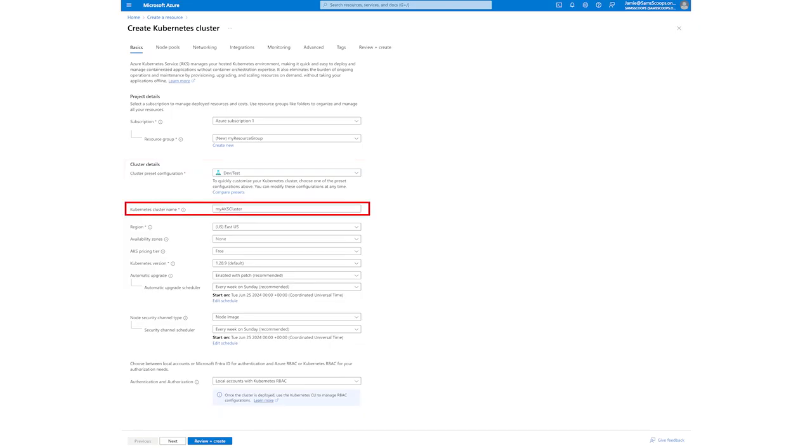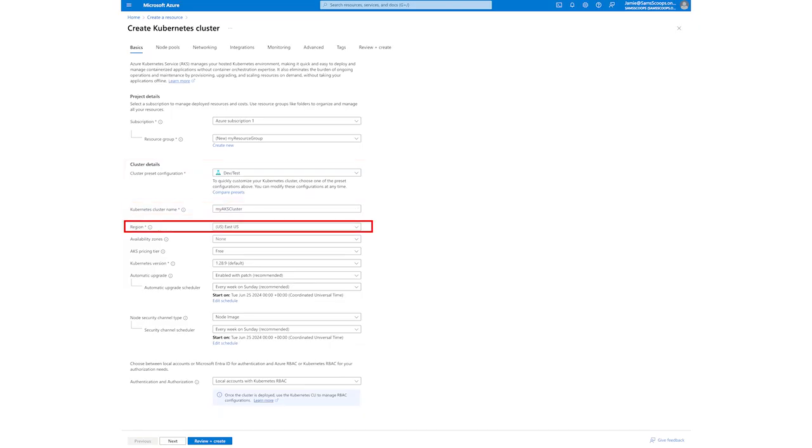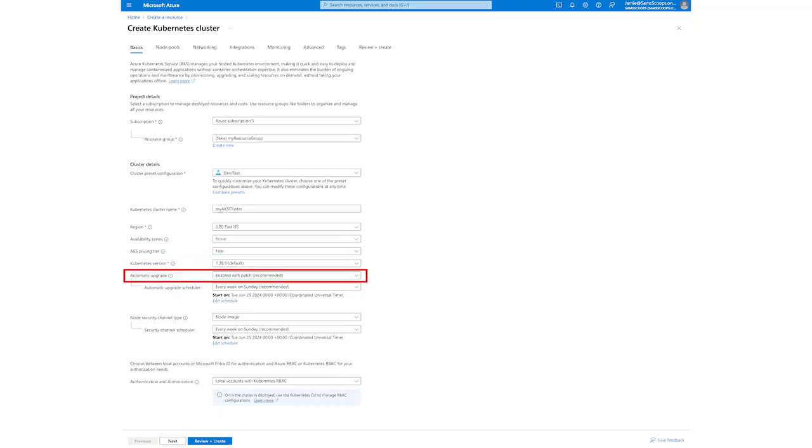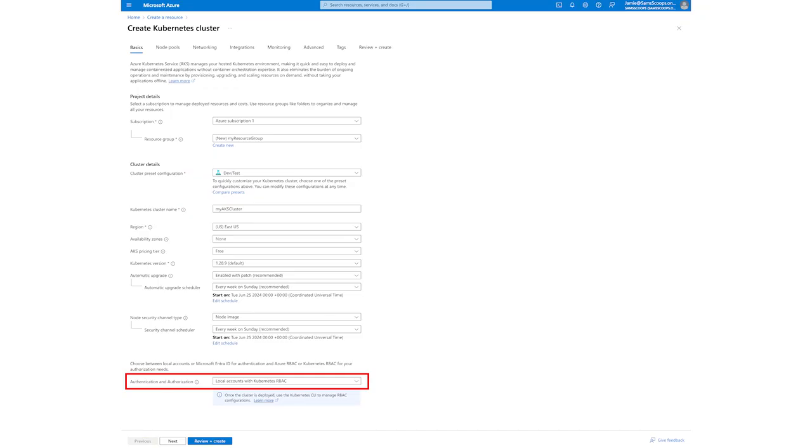Enter a Kubernetes cluster name like My AKS Cluster. Next, select a region for your AKS cluster. Now, set the Availability Zones setting to None and set the AKS pricing tier to Free. Leave the default value for the Kubernetes version and ensure the automatic upgrade setting is enabled with Patch. Lastly, set the authentication and authorization to Local Accounts with Kubernetes RBAC.